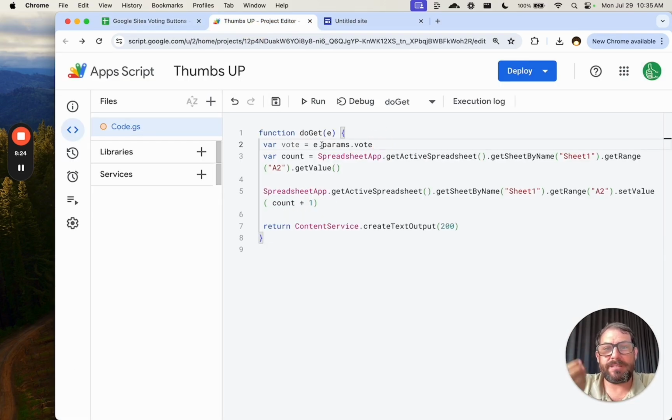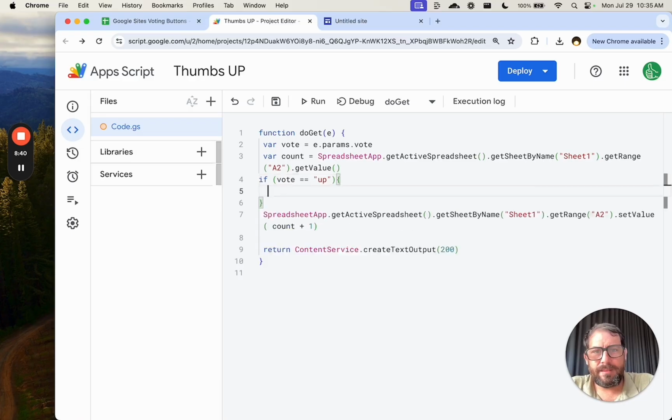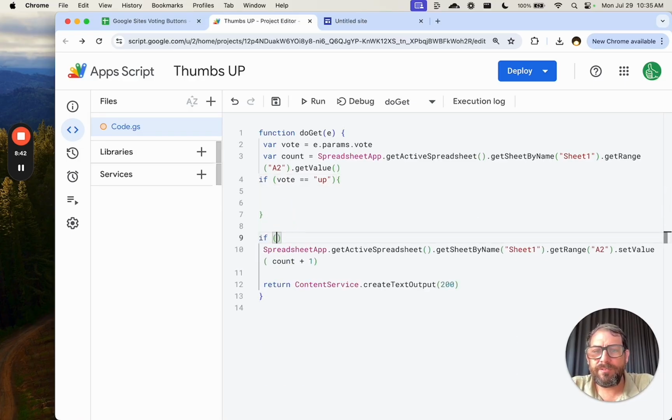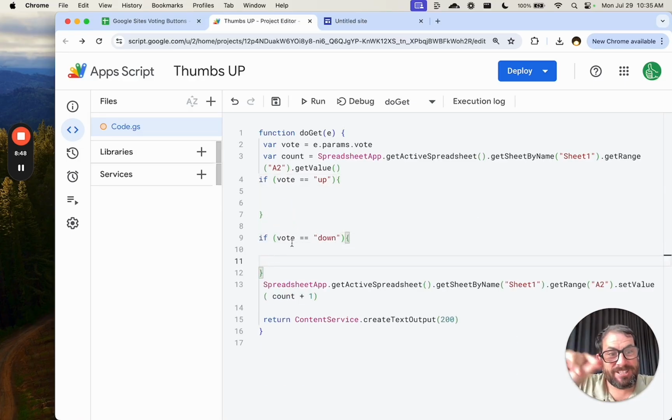We know what the vote is, and we get it by using e.params.vote. And so now this vote is either going to be up or down. So based on that information, if vote is equal to up, then we want to do one thing. And if vote is equal to down, we want to do another. So now we can execute two different things based on what that information is.